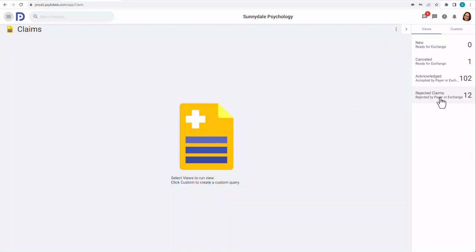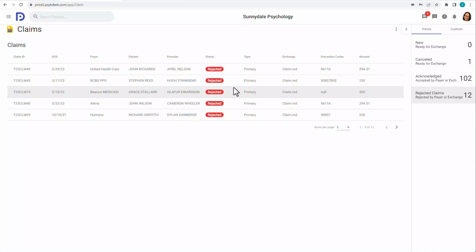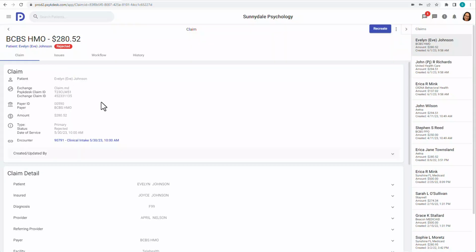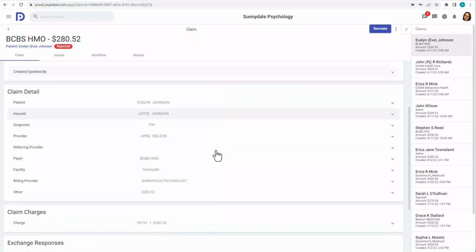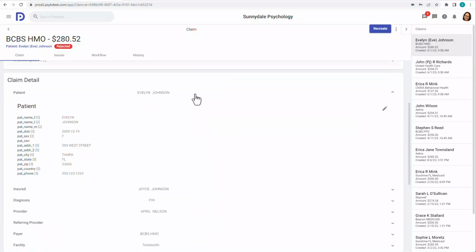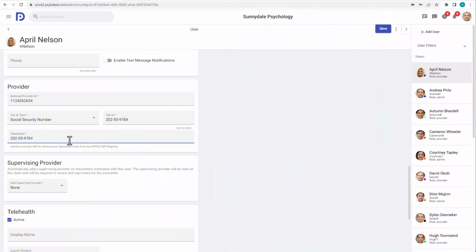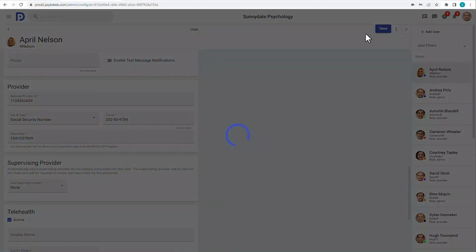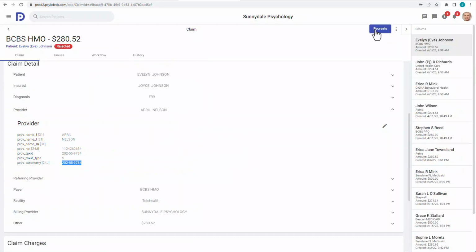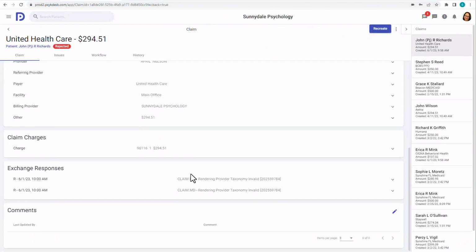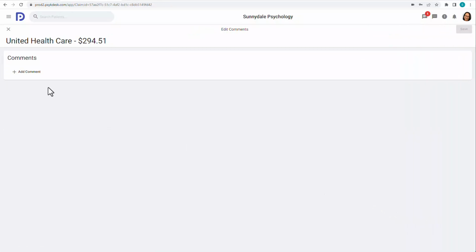Patricia can easily see the status of any unpaid claims using the Claims console. She can also review claim details and responses from the exchange. If claims get rejected, say for an invalid taxonomy code, Patricia can easily modify the underlying data, then recreate the claim and send the corrected claim. She can also add comments or issues to the claim, as she works to address any rejections.